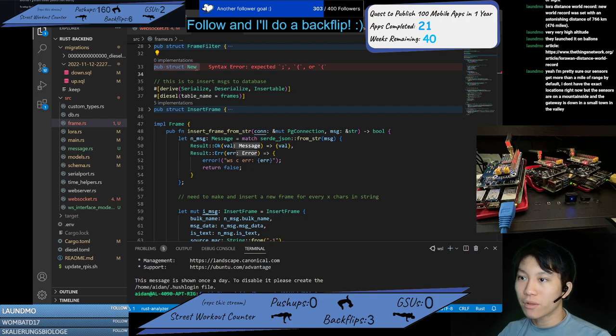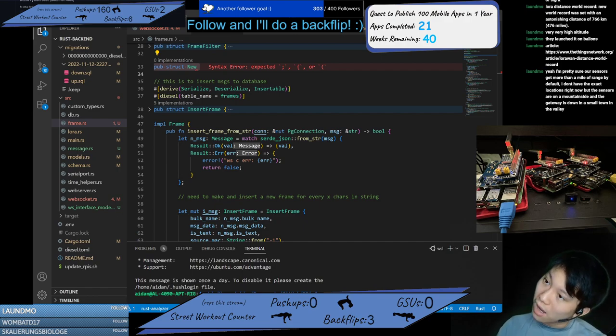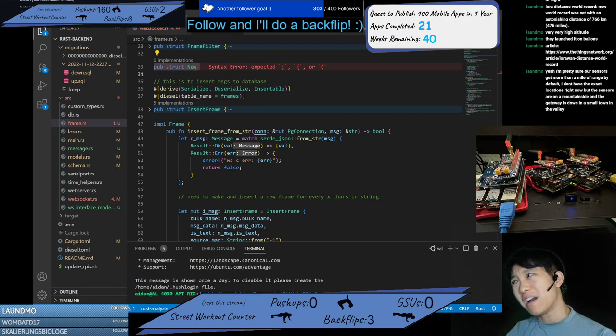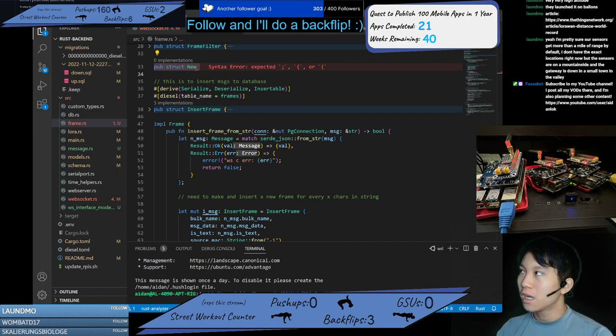Yeah, I'm pretty sure our sensors get more than a mile of range by default. I don't have exact locations right now, but sensors are on a mountainside and the gateway is down in a small town in the valley. Huh. So the sensors are on the mountainside to measure the rocks, and then the gateway is down in the valley. I'm surprised the trees don't screw with that. Although, I guess, a mile is great.